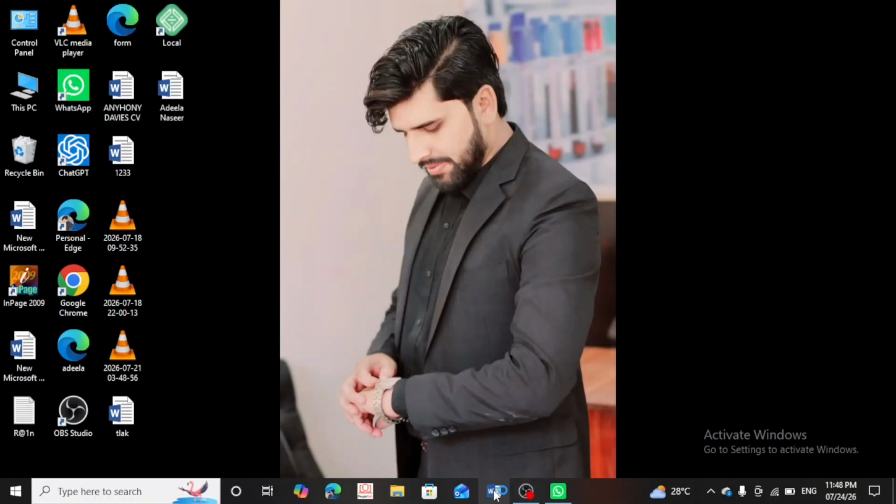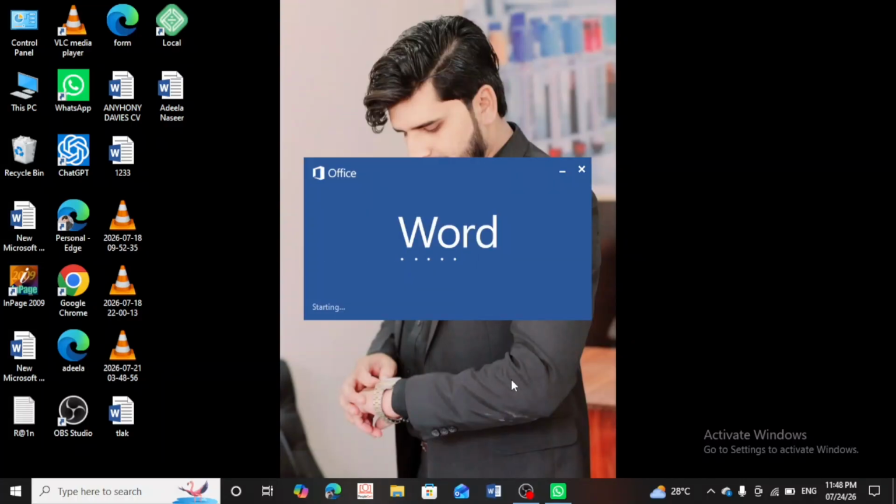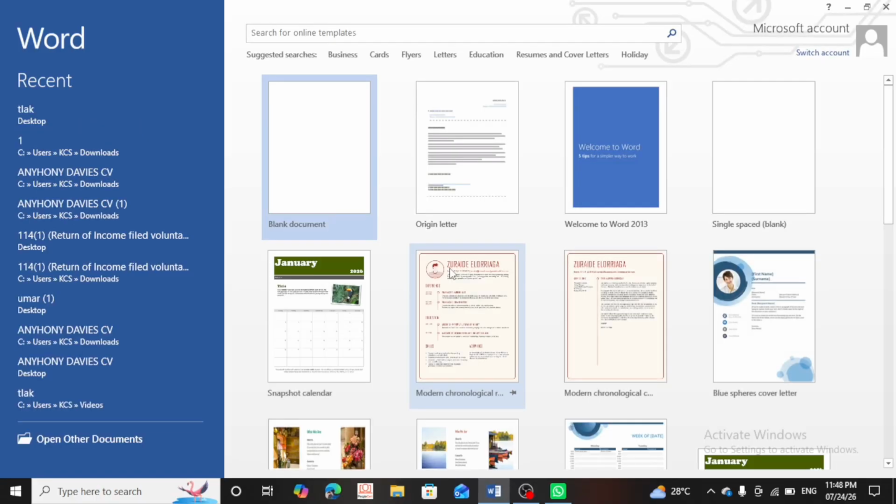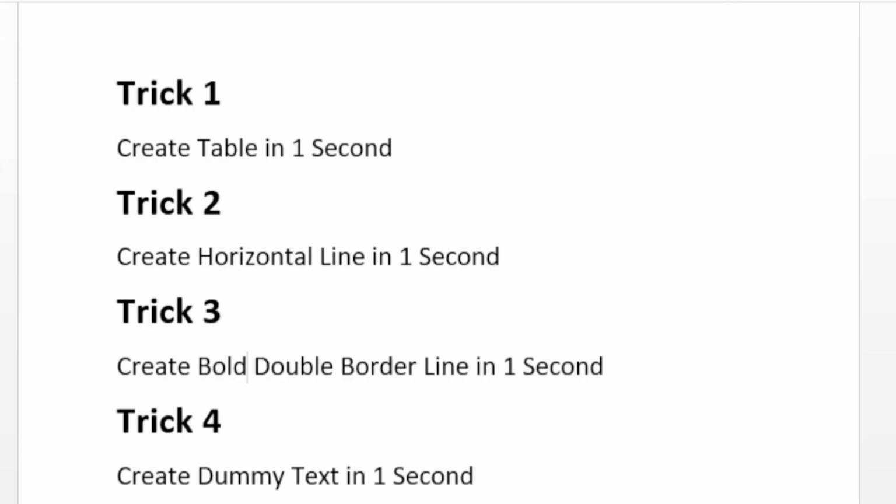Today we are going to learn 4 amazing MS Word shortcut tricks that will save your time. Let's start.